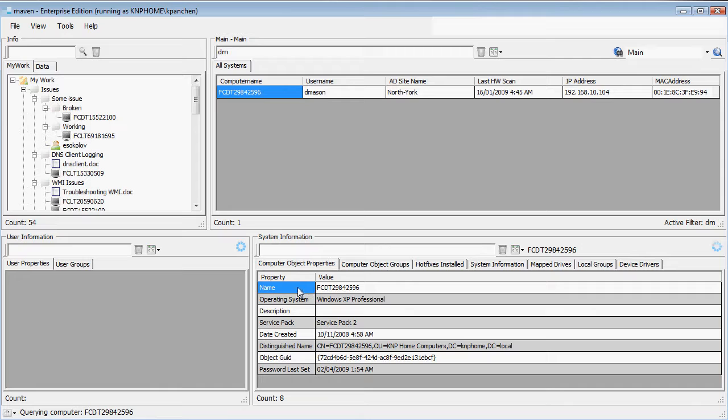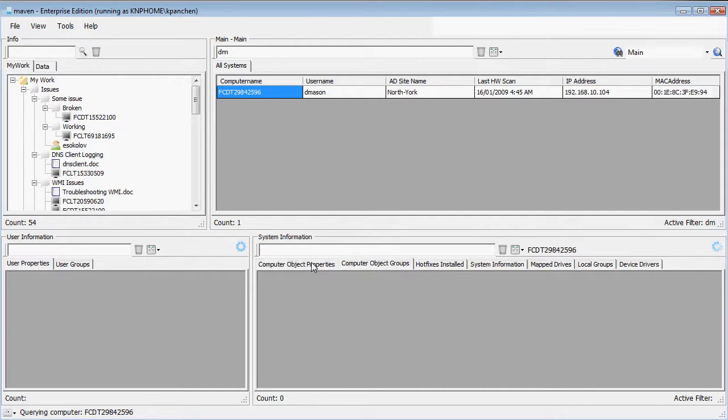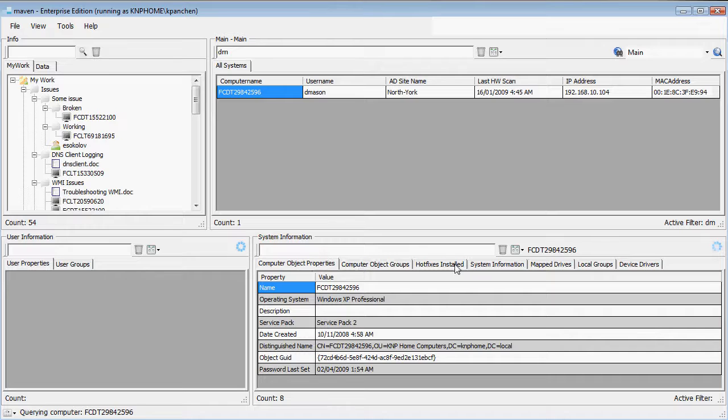Oh, there we go. So you can see that our query is actually working here asynchronously, so it's not interrupting the performance of Maven. We have a number of different Maven controls that we can embed within the bottom right quadrant. So for example, you can see here, this is actually coming from Active Directory, as is the computer object groups. Hotfixes installed and system information is coming from WMI.